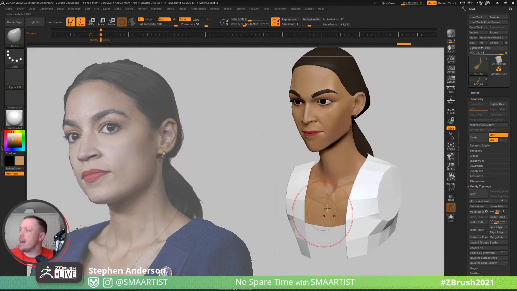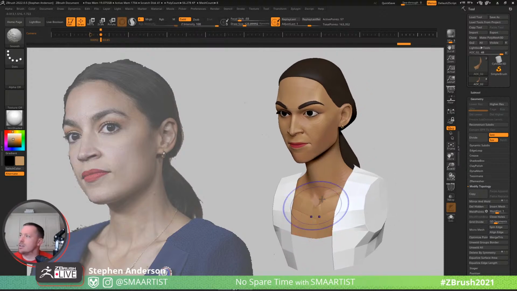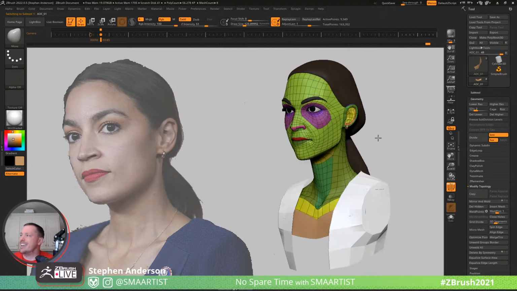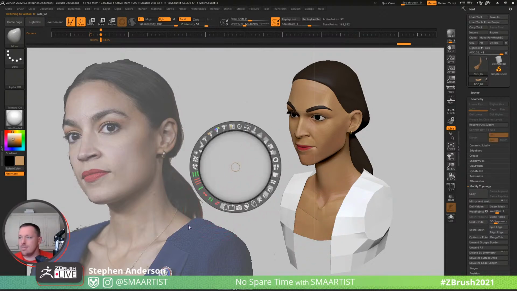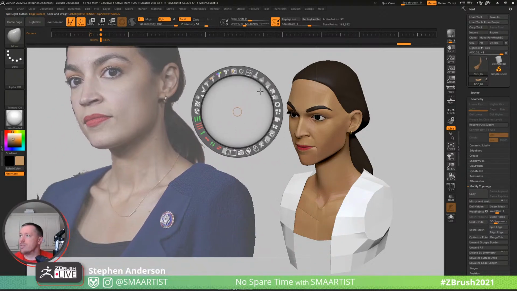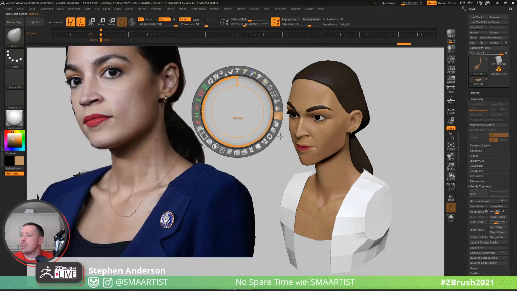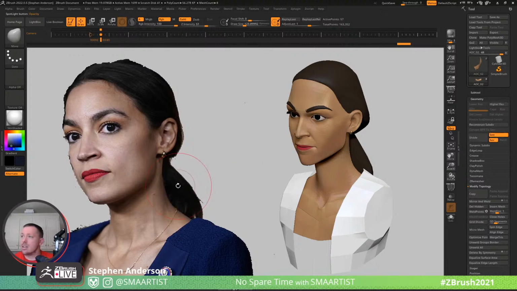Like that for now. I turn on polyframe, she looks like She-Hulk. A little bit. All those colors. Let's kind of move this up. Turn on the opacity here. Now we can color pick from it.